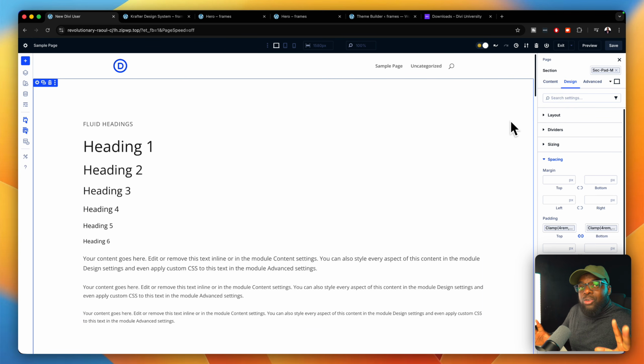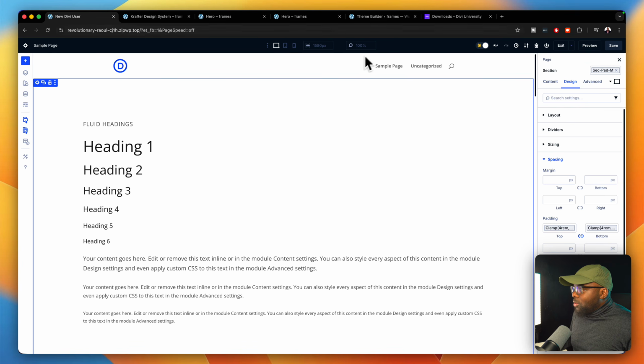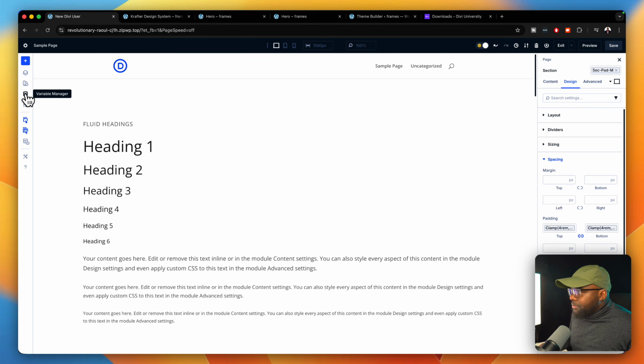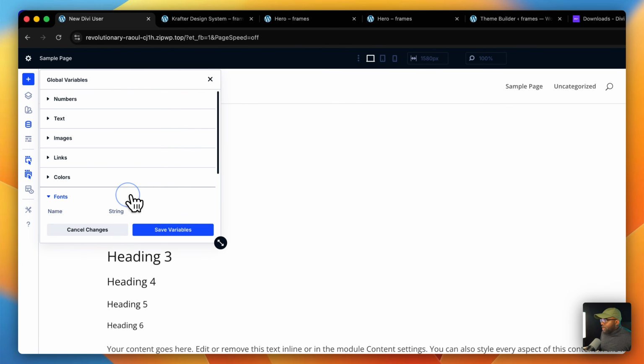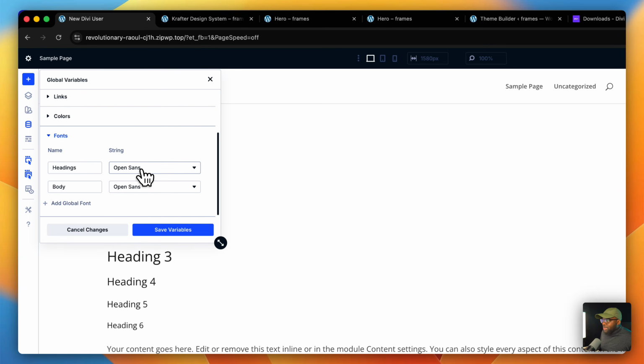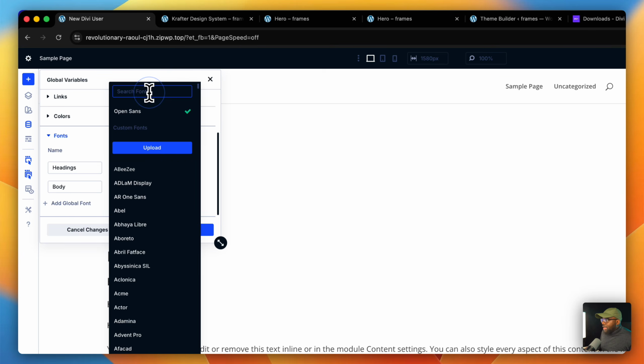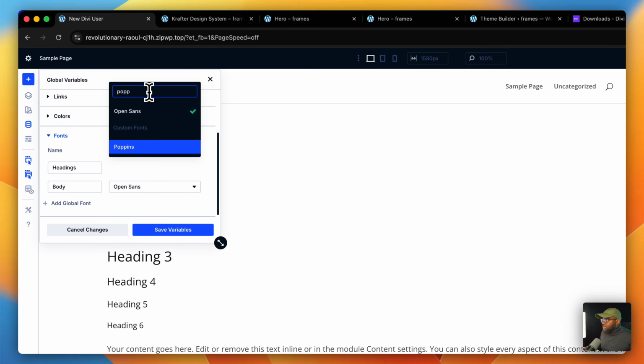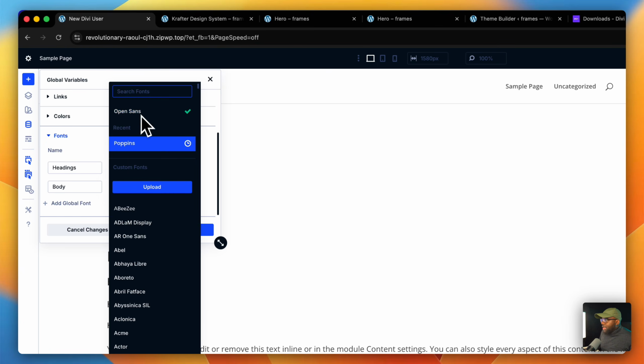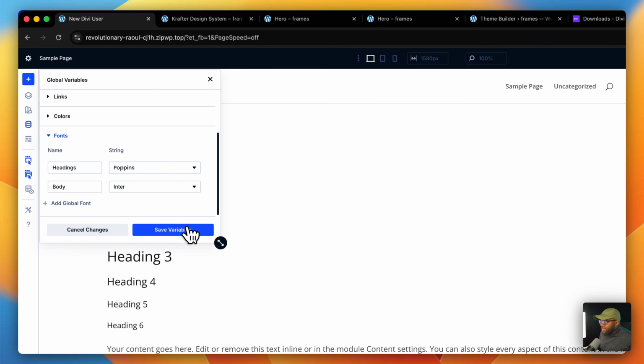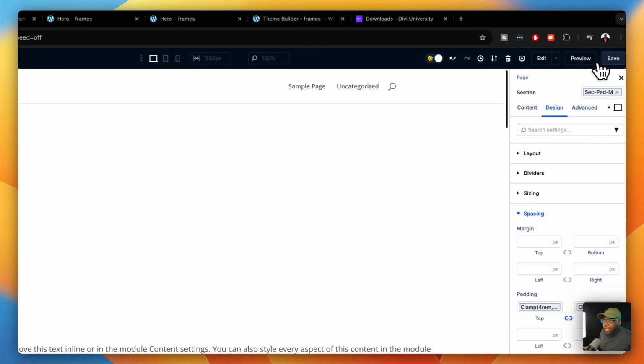The first thing you want to do in order to have a beautiful looking website is to start off with declaring your fonts. So we're going to come over here to our variables and then go to fonts. By default, we have Open Sans. I'm just going to set this one to Poppins. My body text is going to be Inter. I want to select that and then say Save Variables. Apply changes. Now make sure that everything is all saved. And then I'm going to close out of here.